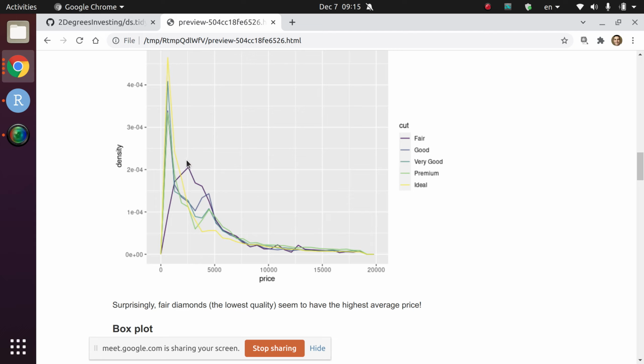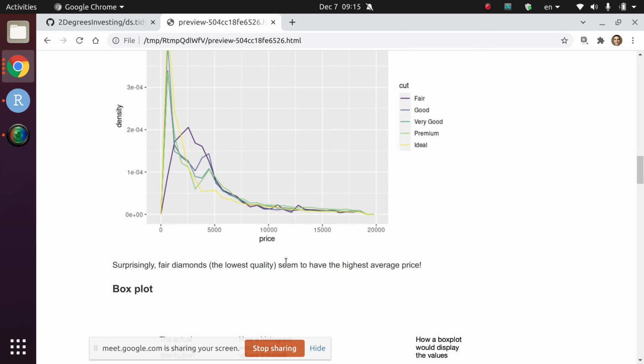And here we see that at this level of price, we have diamonds of fair quality that are more expensive than other diamonds of better quality. So that's the surprising fact: the fair, lowest quality diamonds seem to have the highest average price. That is an odd fact, something that deserves exploring.